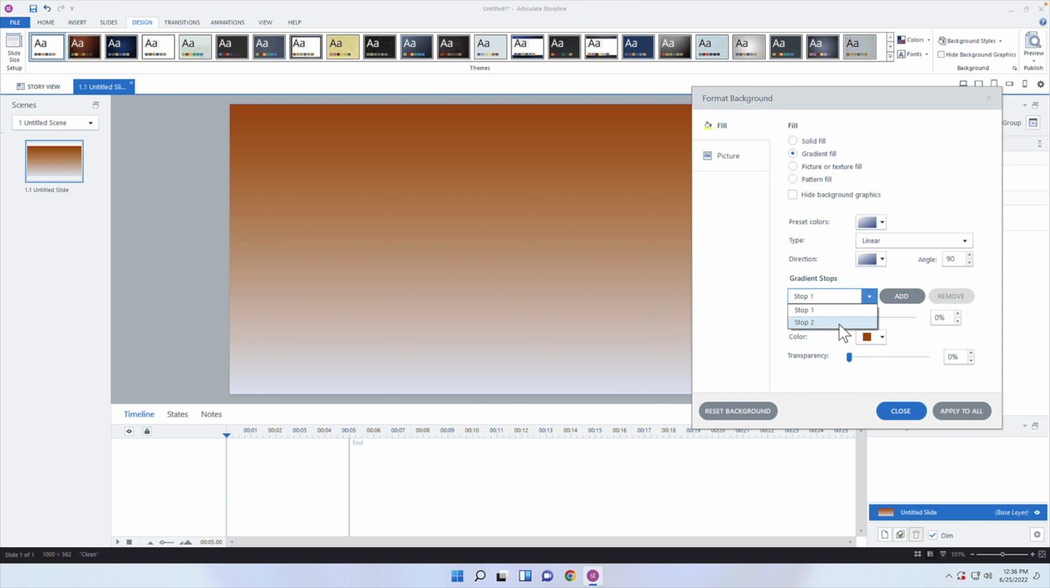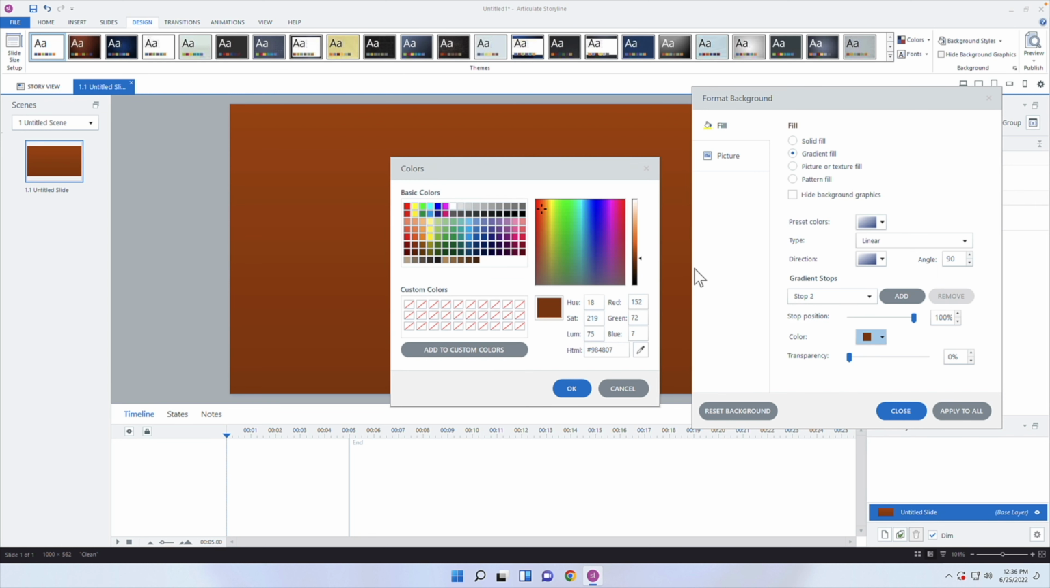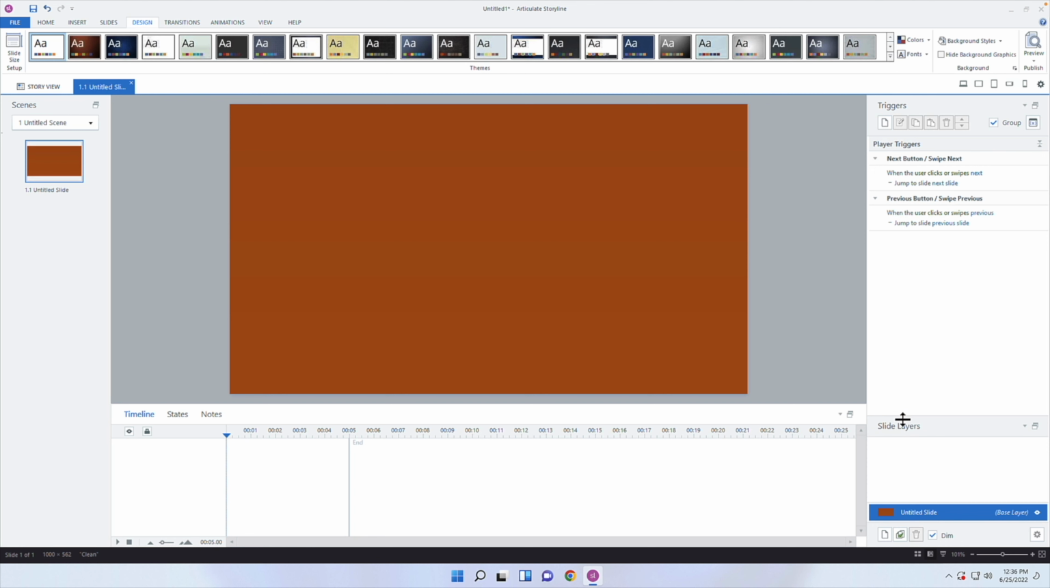Now let's go ahead and go to stop 2, and I like to just have a hint of gradient. I don't want it to be very drastic, but just a slight hint of a color change. So I'm going to select that same color here, but we're going to go into more colors, and we're going to just bring this a little bit further up. So it's a little bit lighter orange right there. So again, just a slight change. All right, I think that looks good for now. So I'm going to click close, and let's create our title bar up on top.